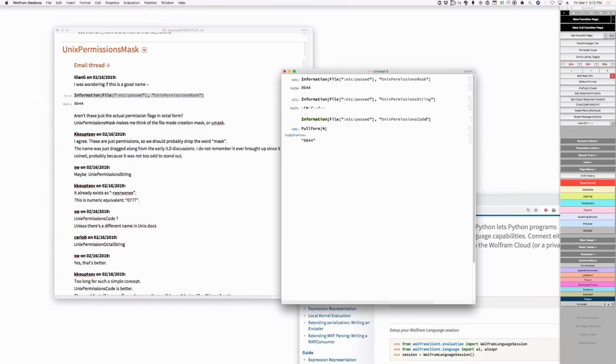If we say Unix permissions code, does that work for you guys? I do not object to that. Okay. Constantine, are you okay with that? Yeah, I'm fine. I like these names. Okay. Is that all we needed to figure out for this?